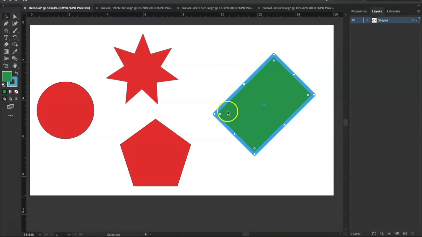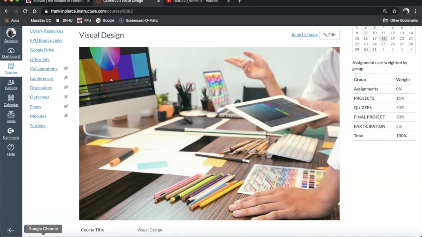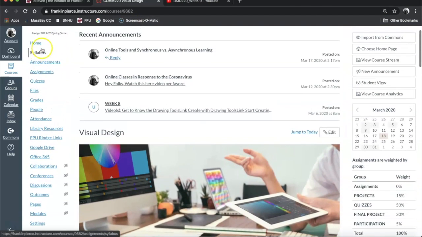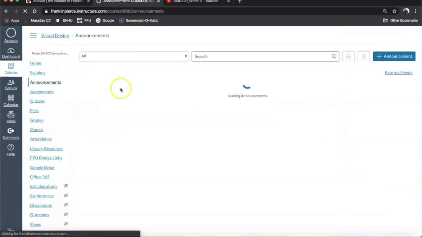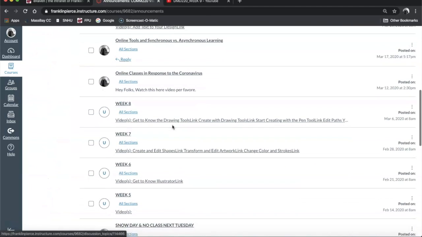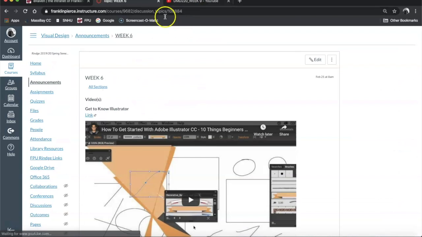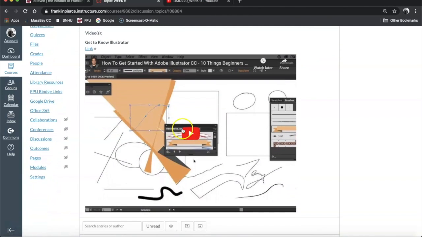Okay, so for this week, I want you to just play around with Illustrator, try out the functionality that we just demonstrated, continue to explore it and get used to it. Notice that there is an announcement under week 6, the week 6 announcement, which corresponds with introducing Illustrator, and there is a video listed, How to Get Started with Adobe Illustrator, 10 Things Beginners Need to Know. So certainly watch that video. It'll give you even more tips and tricks that I probably did not go over, so you can play with a lot of that. There is nothing due this week other than to spend time exploring and playing with Illustrator and getting used to it as a piece of software.